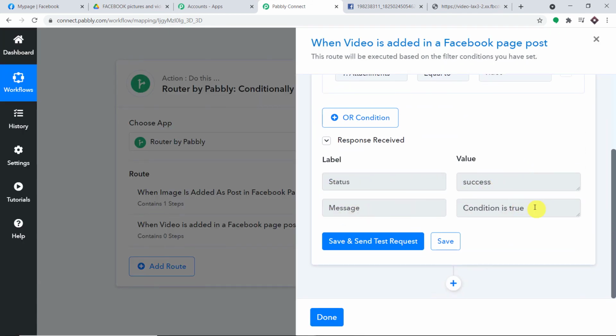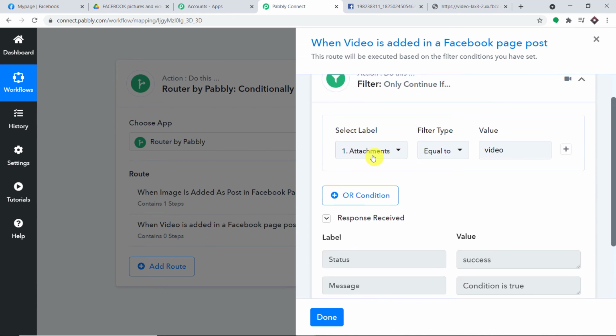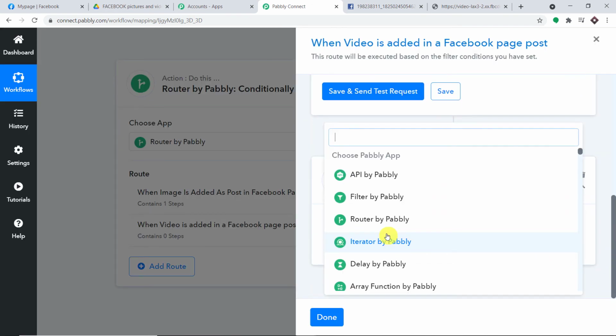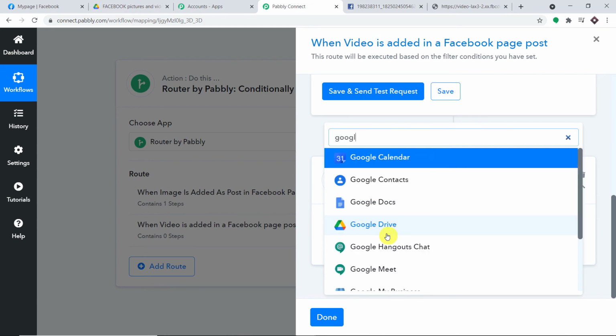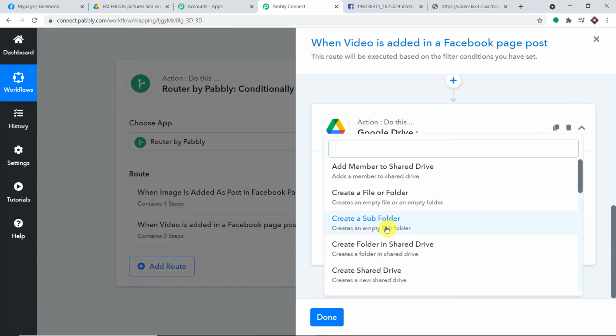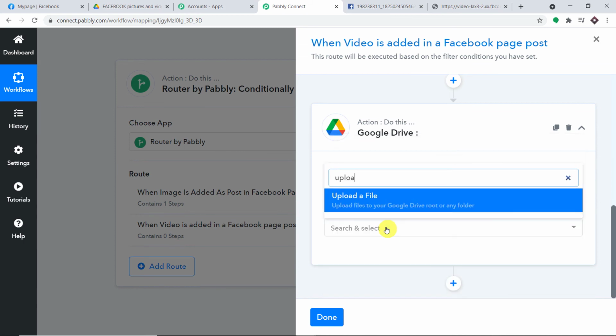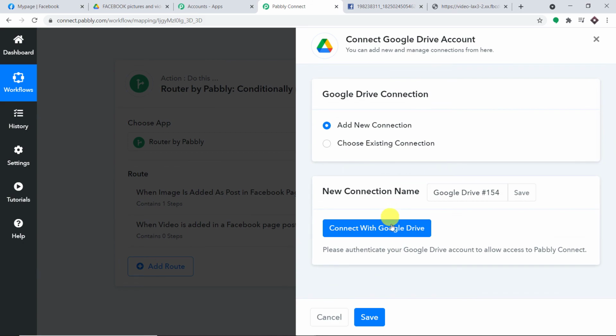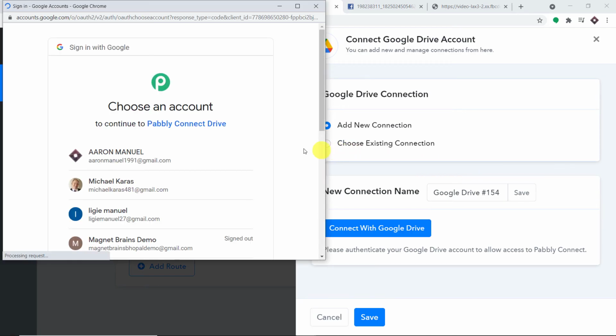The message says the condition is true, because obviously we have uploaded a video and the data, that is video, is equal to video. If video is equal to video, then only the data should flow into the next step, that is, we are going to upload a file as a video in Google Drive. So in the choose app, let's make it Google Drive. In the action event, how about we make it upload a file, this one, and click on connect with Google Drive.